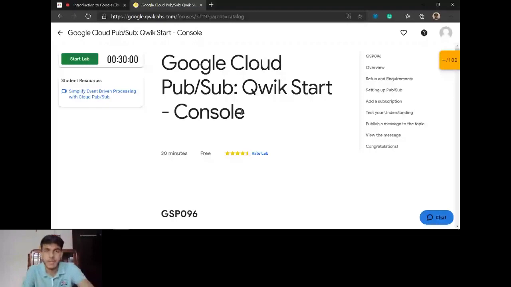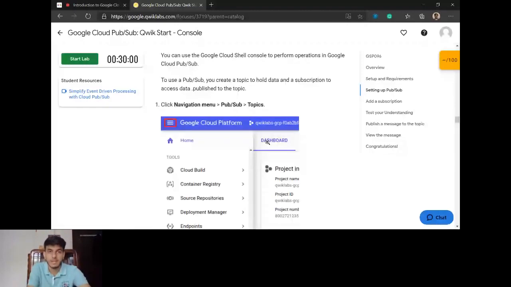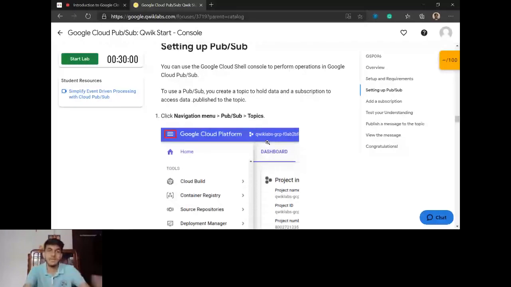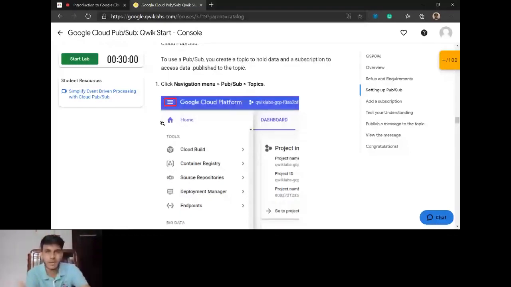So don't start the lab as soon as you land on the page. You first go over to this part, setting up PubSub. You read the entire lab first before starting the lab. That's what I do. Whenever I encounter a new lab which I know little about, I first go over the entire lab contents and understand what's going on. I form a picture in my mind, a workflow kind of thing. Like first I'll do this. Because if you just keep on parroting whatever's written here, it won't allow you to learn much.